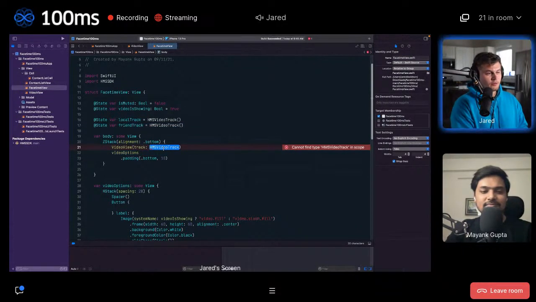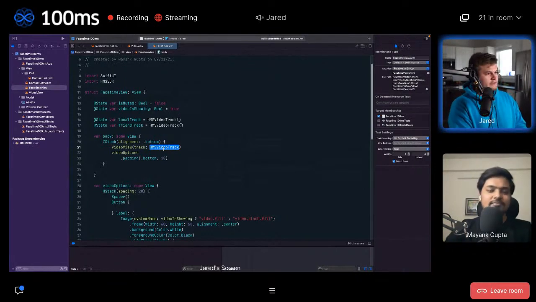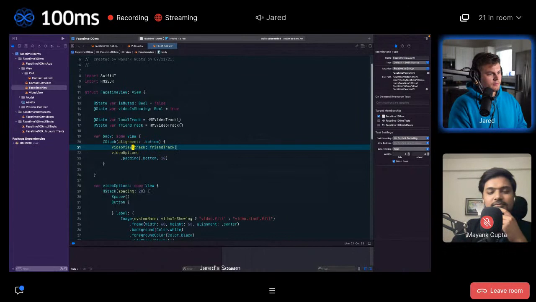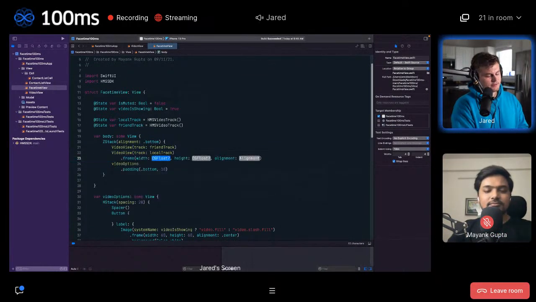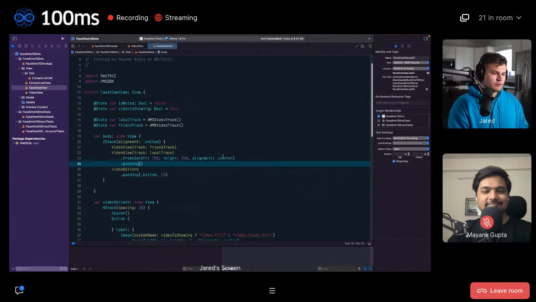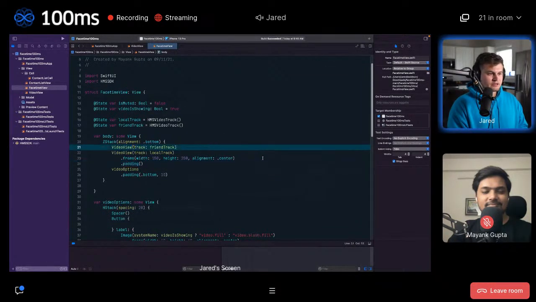So within here, I want, of course, my friend track to be the most prominent view. So this one's going to be, let's say, our friend track up here. And then in front of our friend track, we're going to add our local track. So for the local track, we're going to make this a little bit smaller. So let's give it a width of 150, height of 250, and then with alignment of center. You can always play around with this as you want, but this looks good to me. So from here on, we can say dot padding, and then we can mess with how this looks in a little bit once we actually start building and running this project.